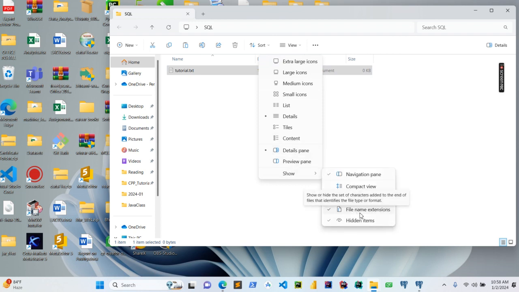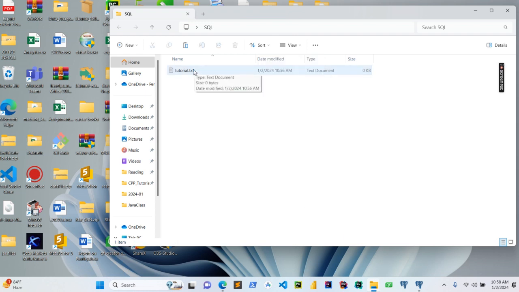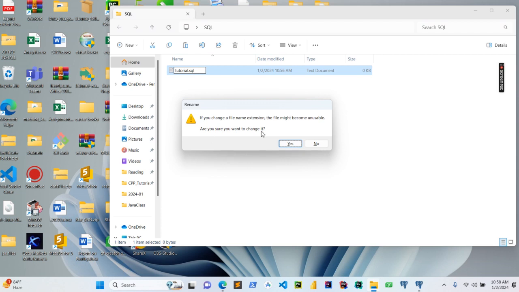I've already clicked on mine, file name extensions. That's the reason why I'm seeing the txt here. So I'll just click on it again a second time, or just edit your file, delete the txt and change it to SQL. And after that, you click enter. Now it shows you this prompt, this dialog box, giving you some options, and you want to click yes.